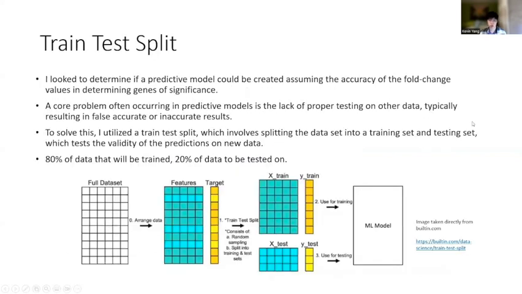So the next thing I did was do a train test split. I wanted to find a way to do a logistic model of this, and I knew that in order to make sure my data wasn't just accurate on my own data, but also on new data, I had to do a train test split. So what this does is that it splits the data. In my case, I split it 80% to the training and then 20% to the testing, meaning that the 80% will be tested onto the 20%. This allows for less false or inaccurate results, which is seen in many other studies.